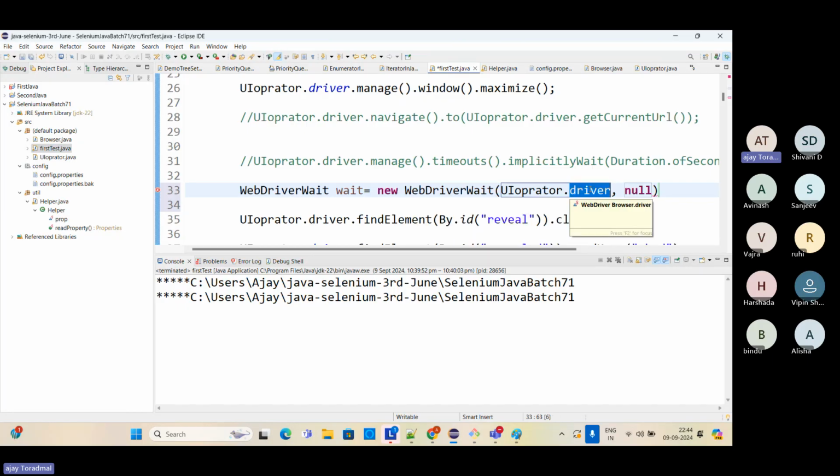If you are not using a structure like this, you would say only driver. But I'm accessing that driver variable through this particular class, the UI operator. So that's the reason I'm saying UI operator dot driver.